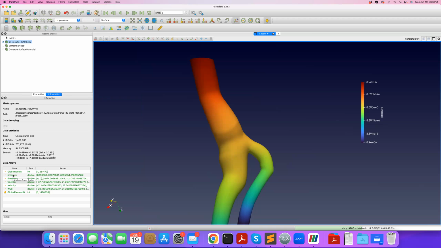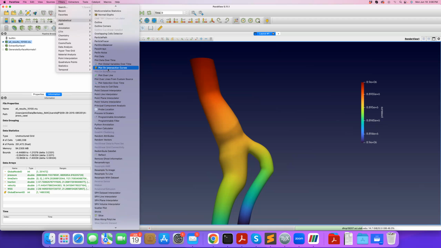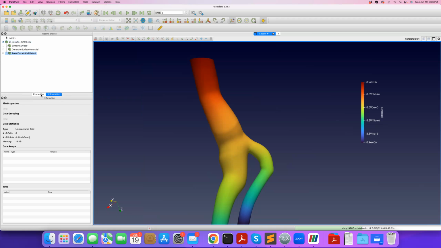You can also go from node data to cell data, which is what I can do here because I have node data. So if I go to Filter and find Point Data to Cell Data, okay, here, Apply.